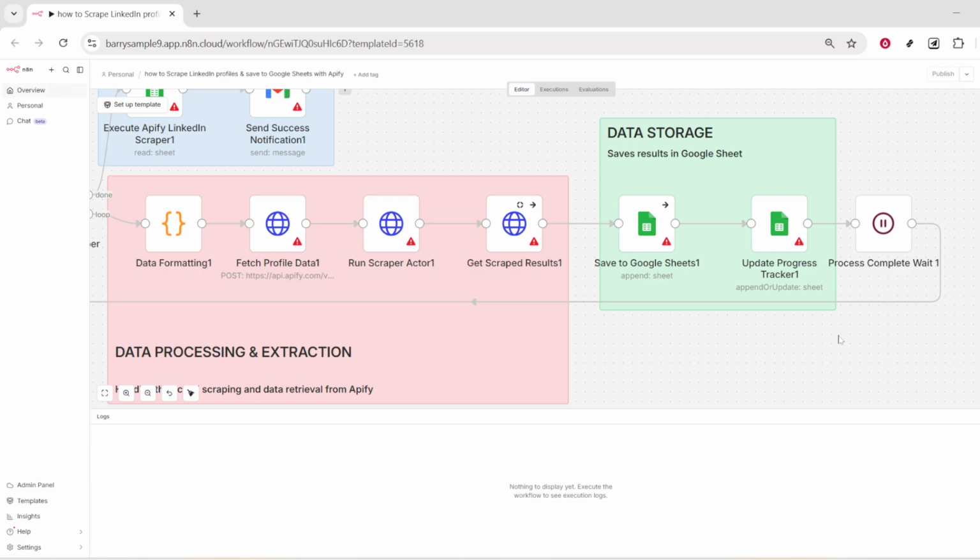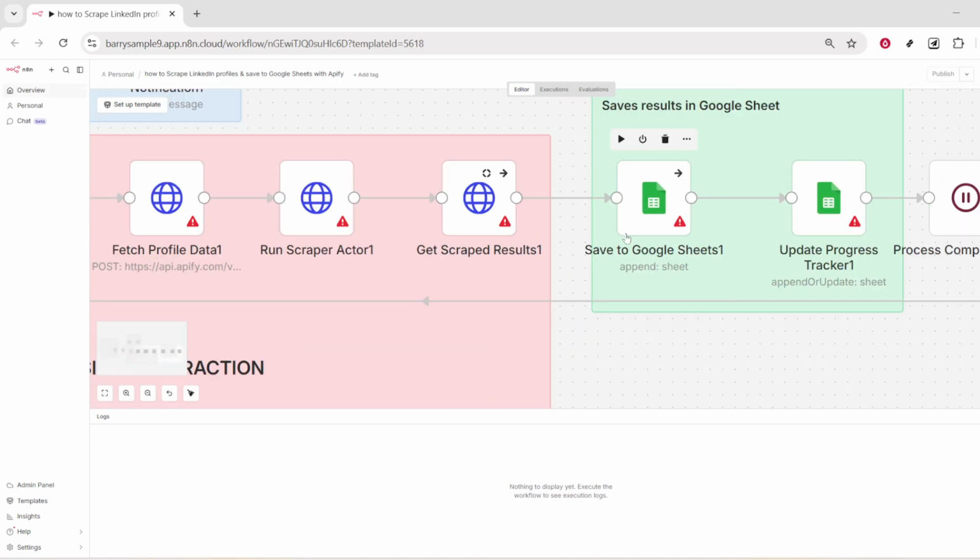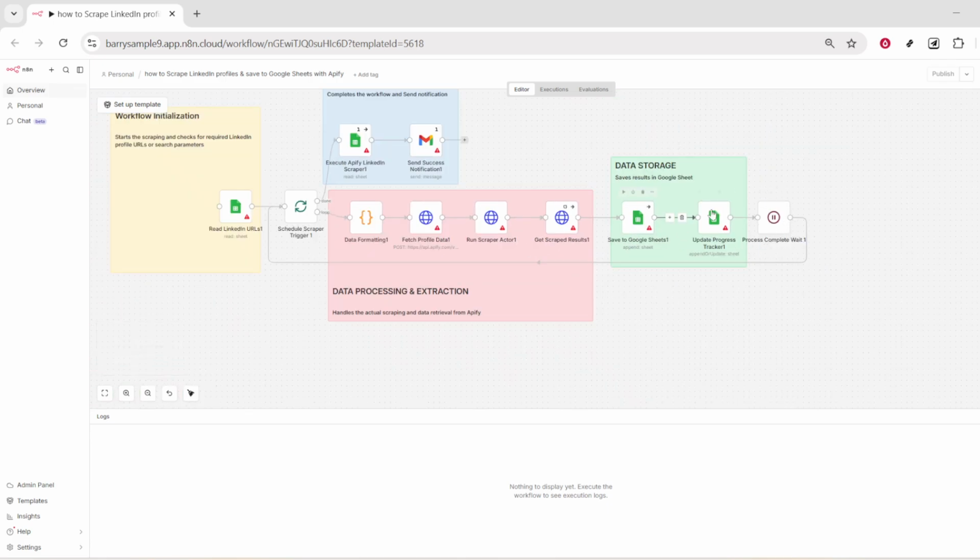Immediately after, the data is appended to Google Sheets. You'll capture columns such as URL, title, text, author, and post date, and you can expand the sheet with any additional fields you care about.